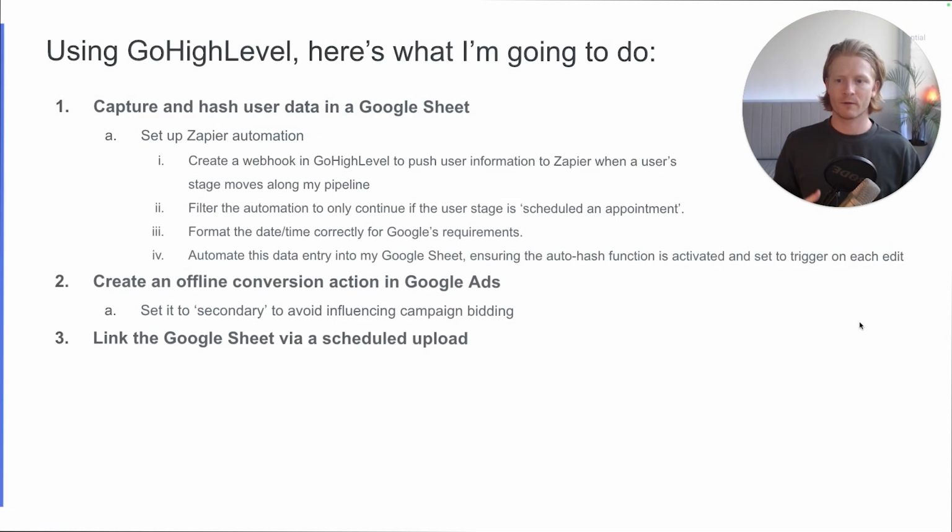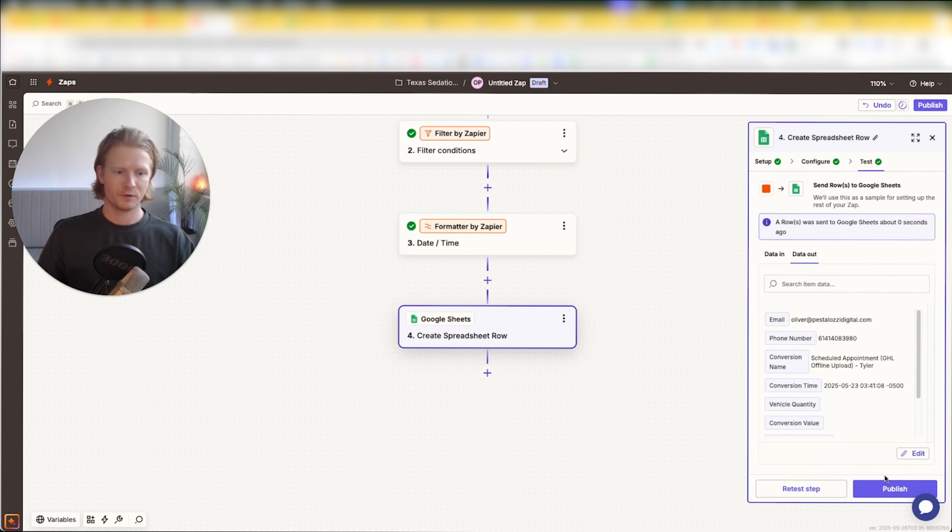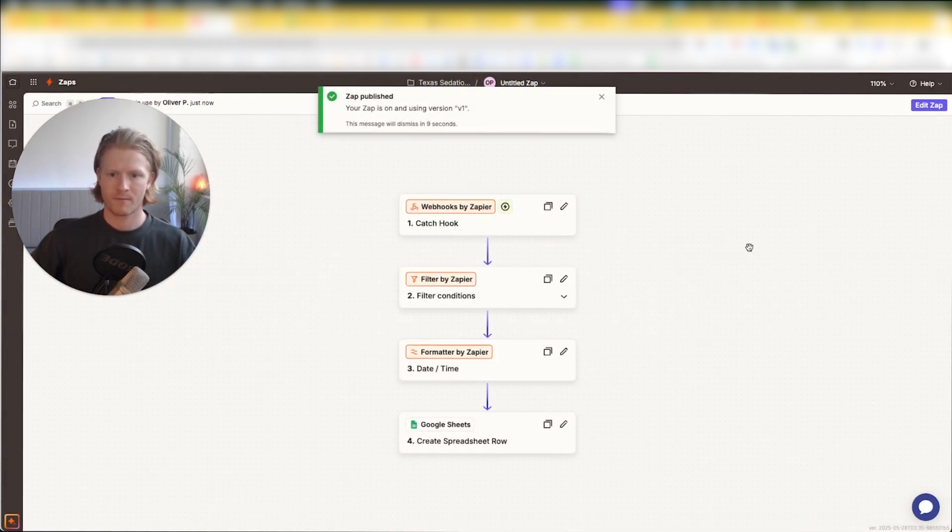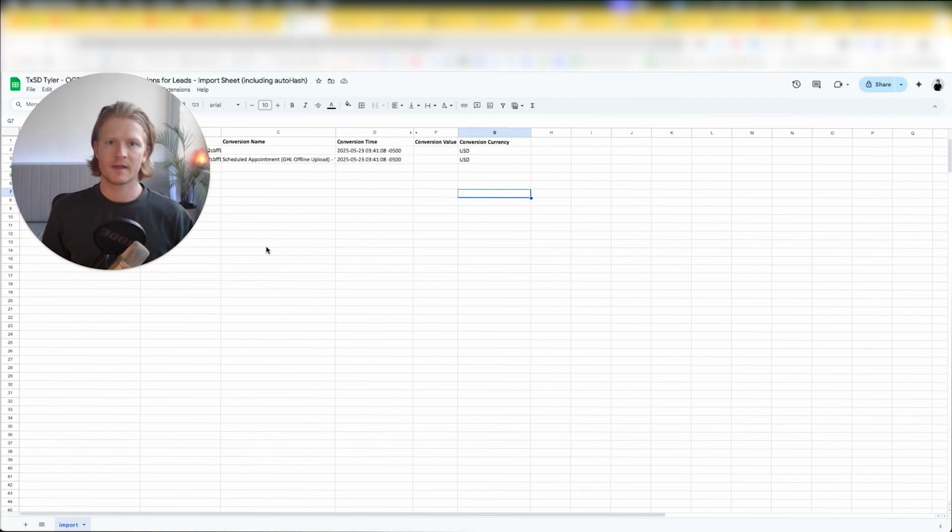So where are we at? We've pretty much done it all. We've got the data, we've hashed it, we've created an offline conversion action, we've linked the Google Sheet via a scheduled upload. Now all that's left to do is to publish this Zap, and that's live. Then I've saved this offline conversion tracking upload sheet to my bookmarks in the relevant folder so I can always find it and see if it's working. But that is now going to give me a whole bunch more data where I'll be able to see in Google Ads how many people actually scheduled an appointment, not just became leads.